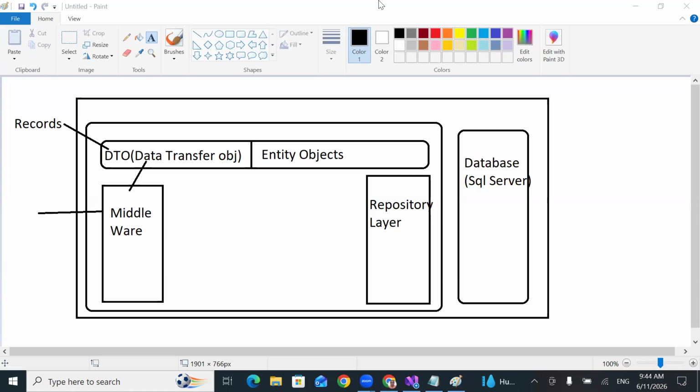CQRS design pattern. Okay. So whenever you make a request to the middleware, that is of record type DTO. Now, the requests that are coming, we need to convert into entity objects. For that, you are going to have a mapper class. Now, what happened? The request, you are going to have a command.